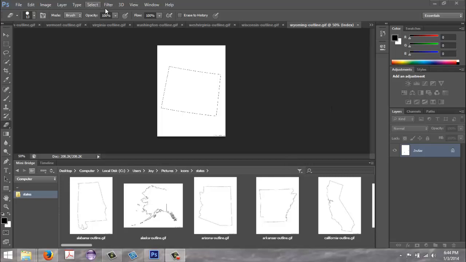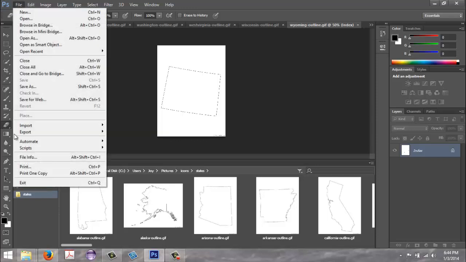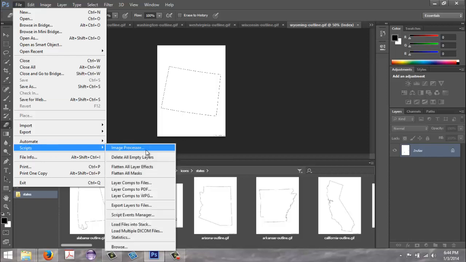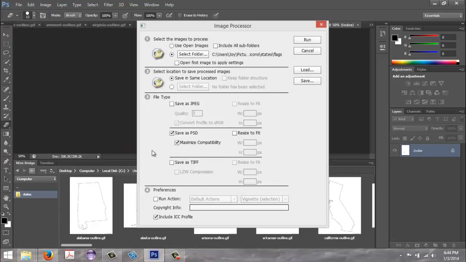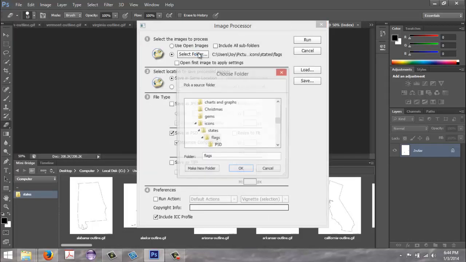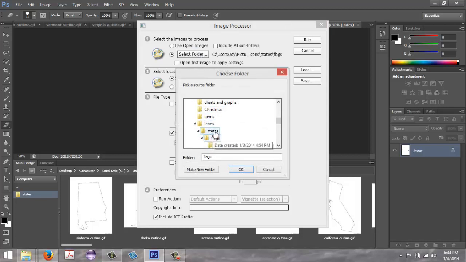Okay, we're going to go through and do a batch convert from these GIFs and make them into PSD files. So what we do is we go down here under File, Scripts, Image Processor. Now we're going to select the folder and we want the states. We're not going to include the flag subfolder because, as you can see, I already converted those to PSDs.